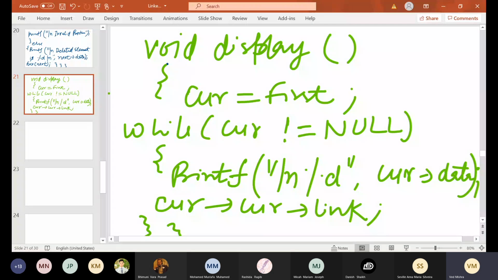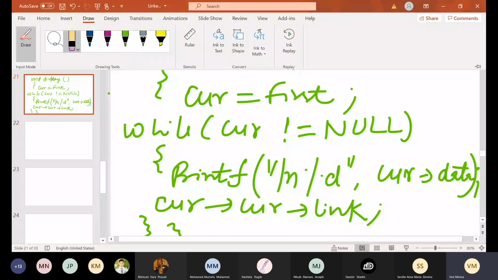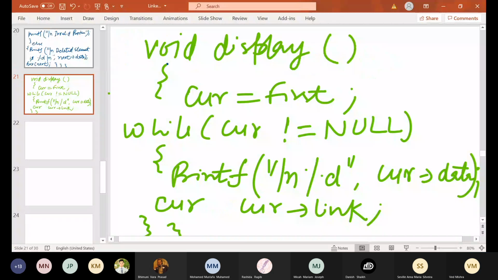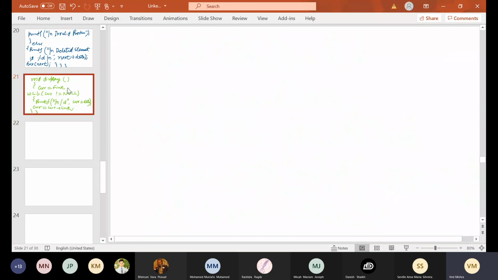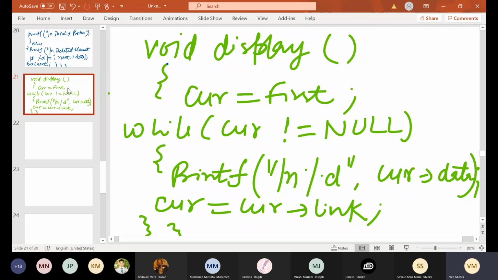So how will you move? With current link. Yes, here it should be current equal to current link. So now this is noted down. Now we'll write the final main function, and what will we do? We'll use some switch case so that you should know whether you want to insert, delete, and all those things. So we'll give the menu option.